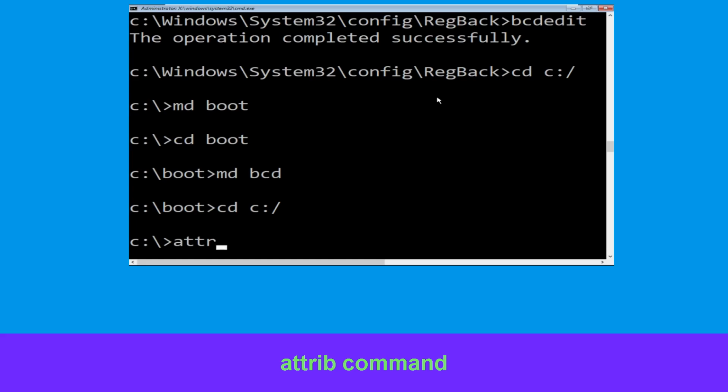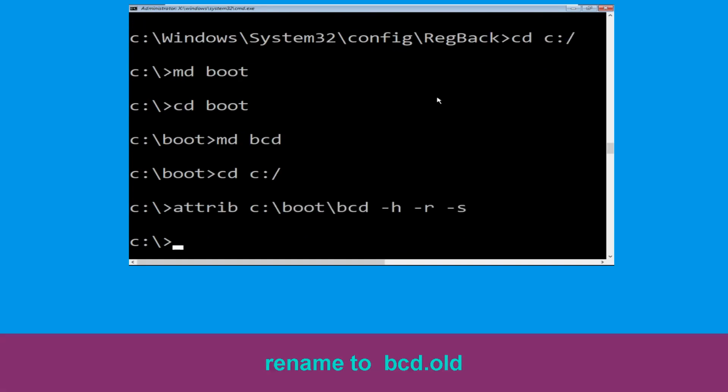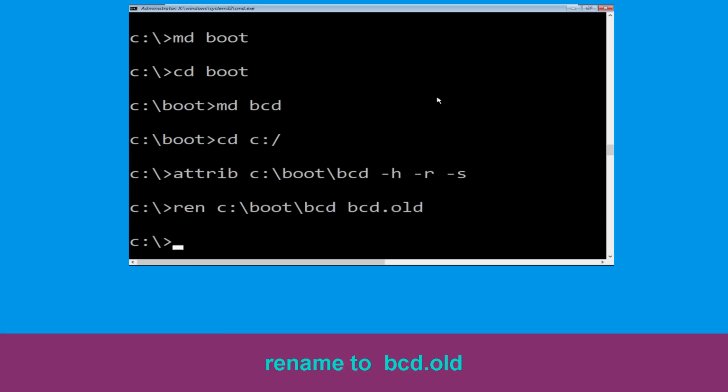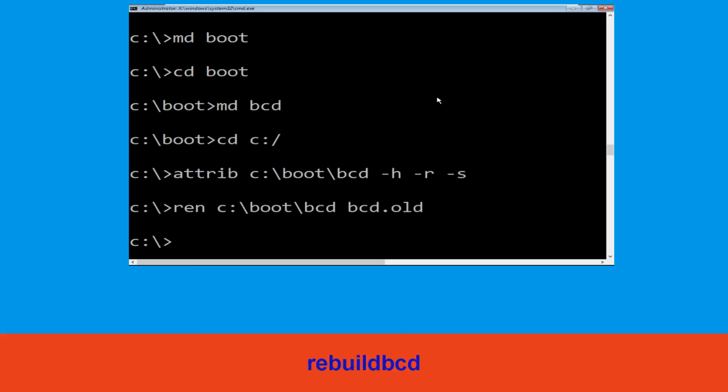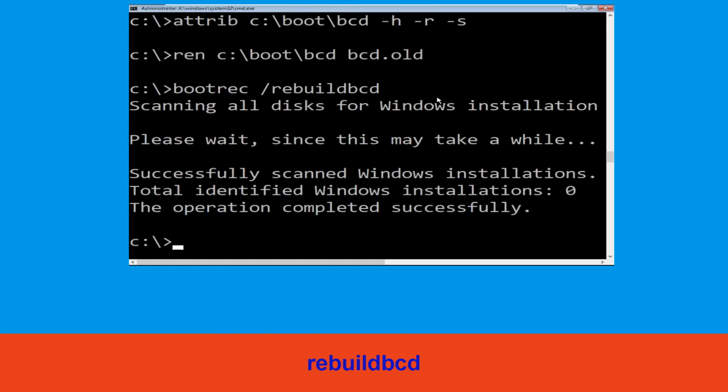Now type attrib c colon /boot /bcd -h -r -s and hit enter. Now type ren space c colon /boot /bcd space bcd.old, then simply hit enter to execute this command. Now type bootrec space /rebuildbcd and simply hit enter.